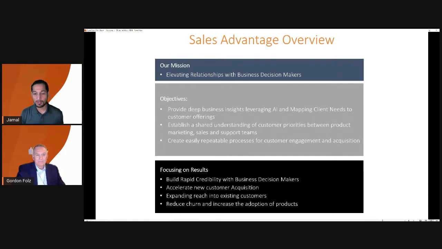The things we want to focus on, again, is help build rapid credibility with BDMs. We want to help accelerate new customer acquisition. We want to expand reach into existing customers. And we also want to reduce churn and increase the adoption of products.